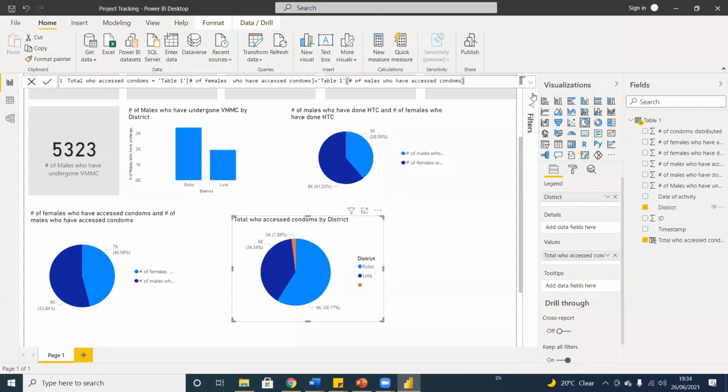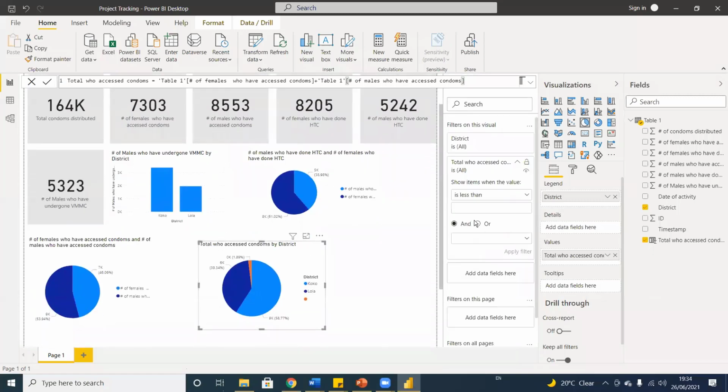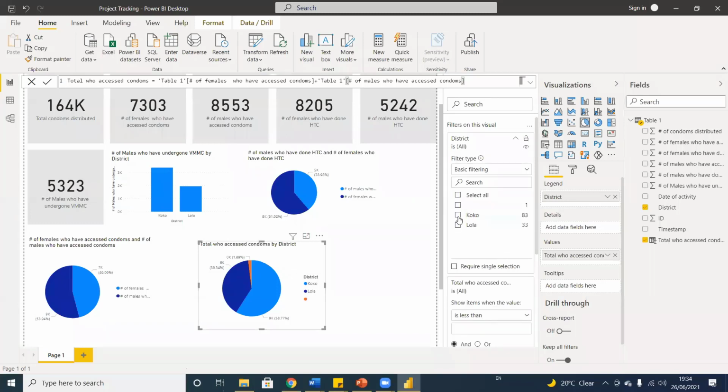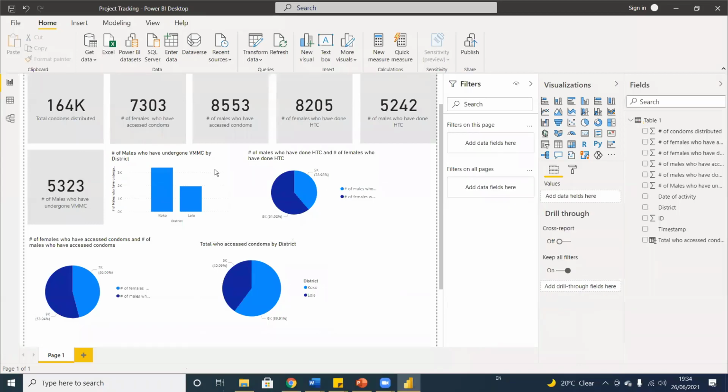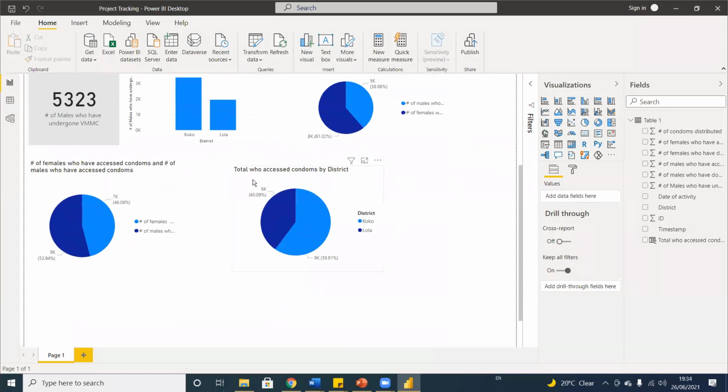And I can use the filters again, just for this chart, to remove the blank where I have district. Just select Coco and Laura like that, and go back. I'm just going to make sure that has been accepted. Just close that and close that. So we have this chart here, which is showing the total number who have accessed condoms by districts.